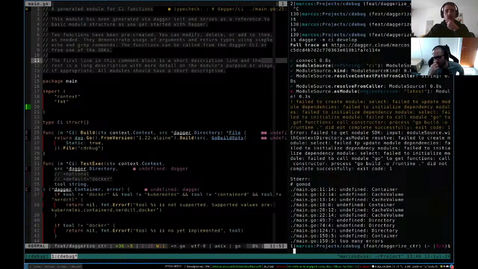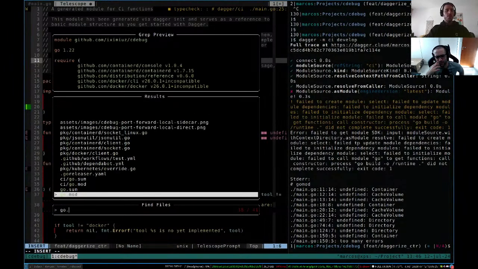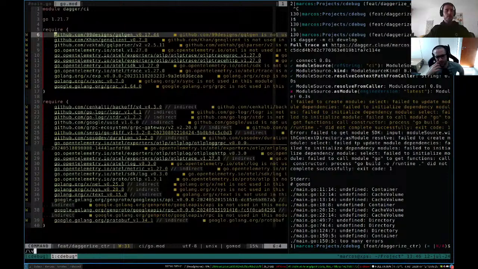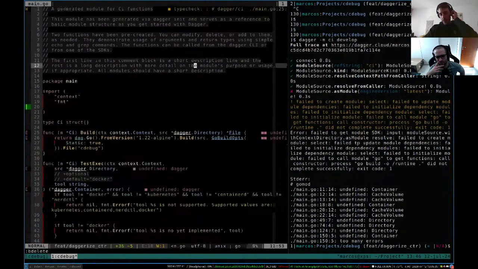Okay, I think I'm going to have to do something that I really don't want to do. Can you just go to the go mod of the CI? Is dagger.io/dagger somewhere there? No, right? Okay, I guess I'm going to have to move this file and maybe create the module again, which is very painful.